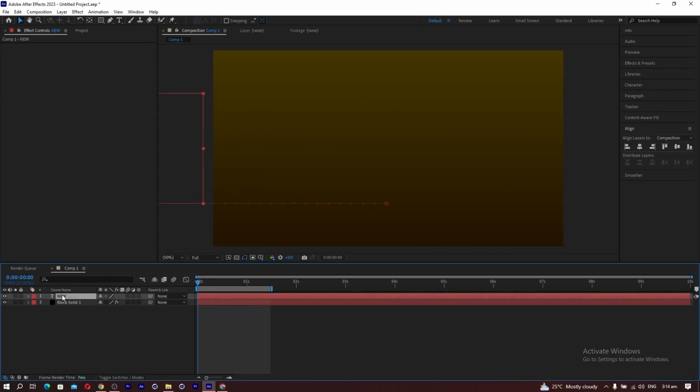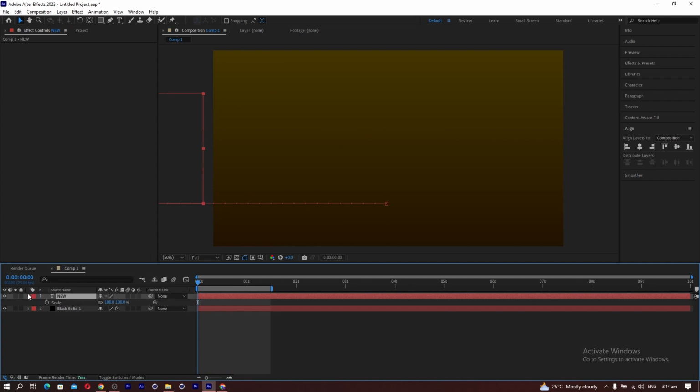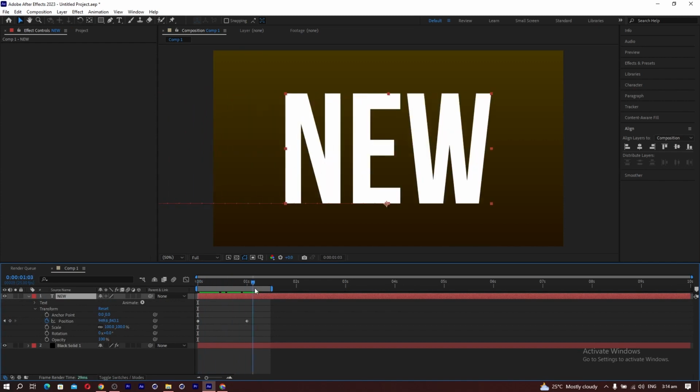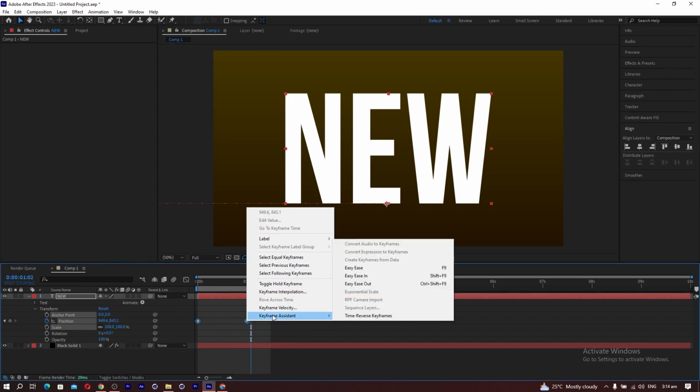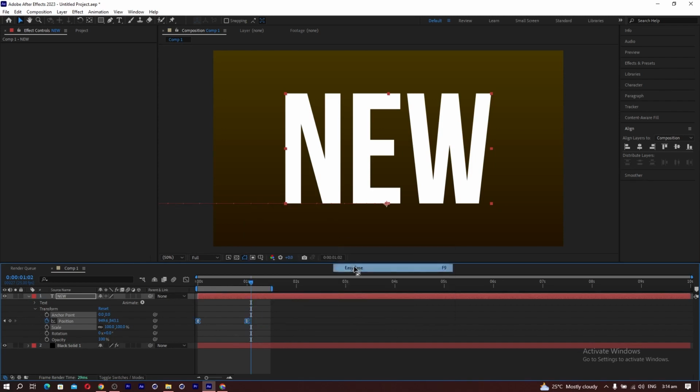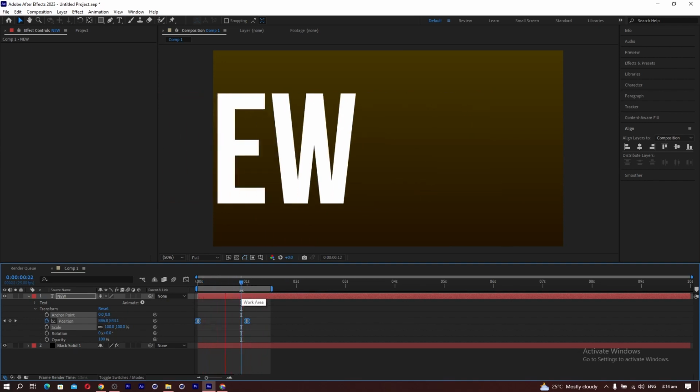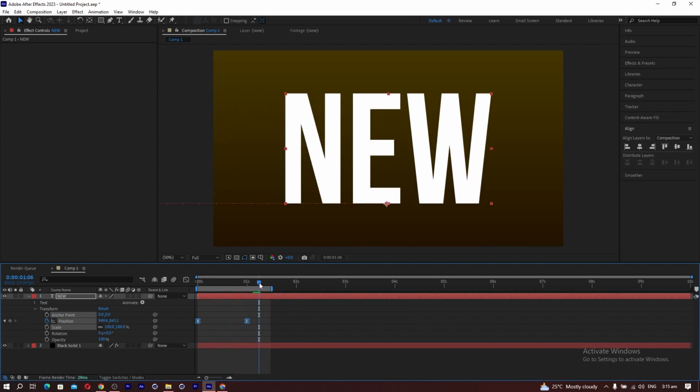Now to further buttress some points, I could open this and then we see the keyframes we've used. I could select both of them and use this keyboard shortcut, F9, to make them easy ease. Otherwise, I could just right click on this and go to keyframe assistant, easy ease, and then it makes the animation a bit smoother. Okay, and then you can animate.